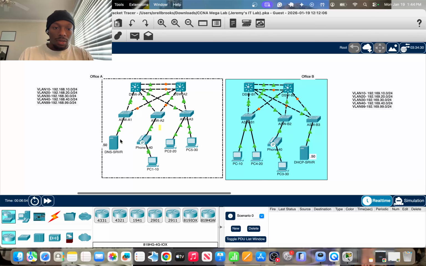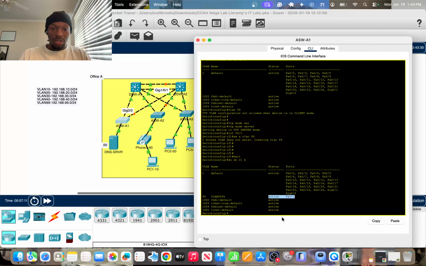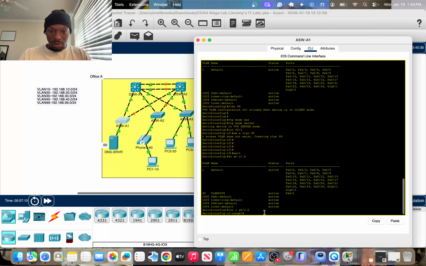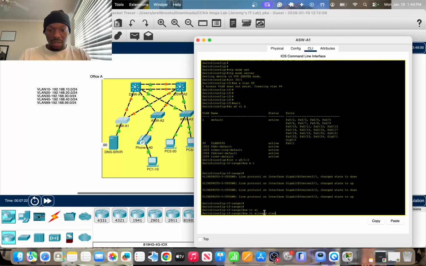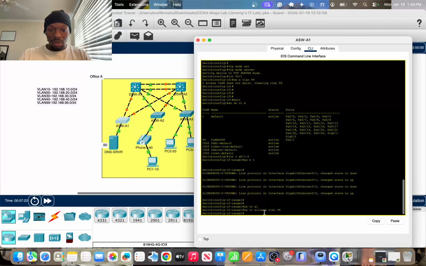So we're going to start on access switch 1, and on this trunk, which are ports G0/1 and G0/2, 1 through 2. Switchport mode trunk, switchport trunk allowed VLAN 99 only.